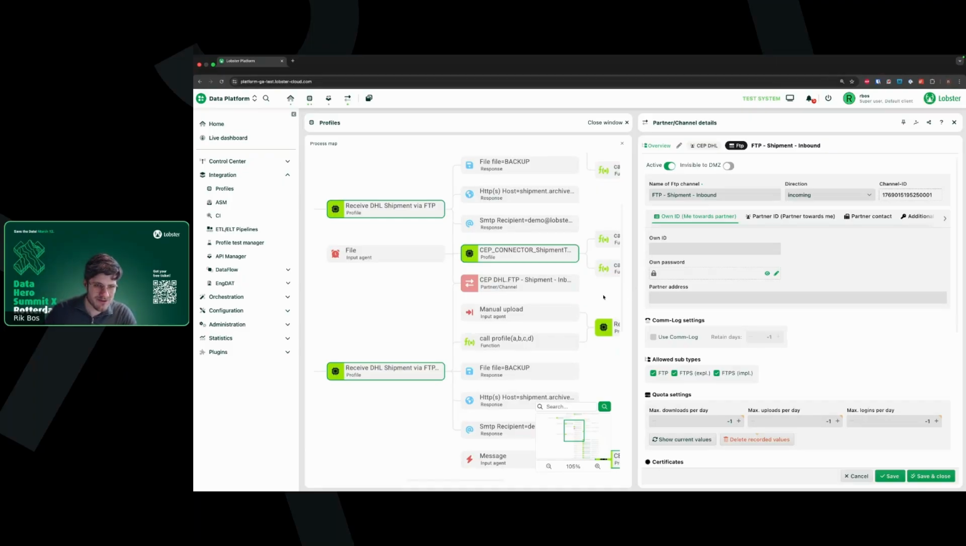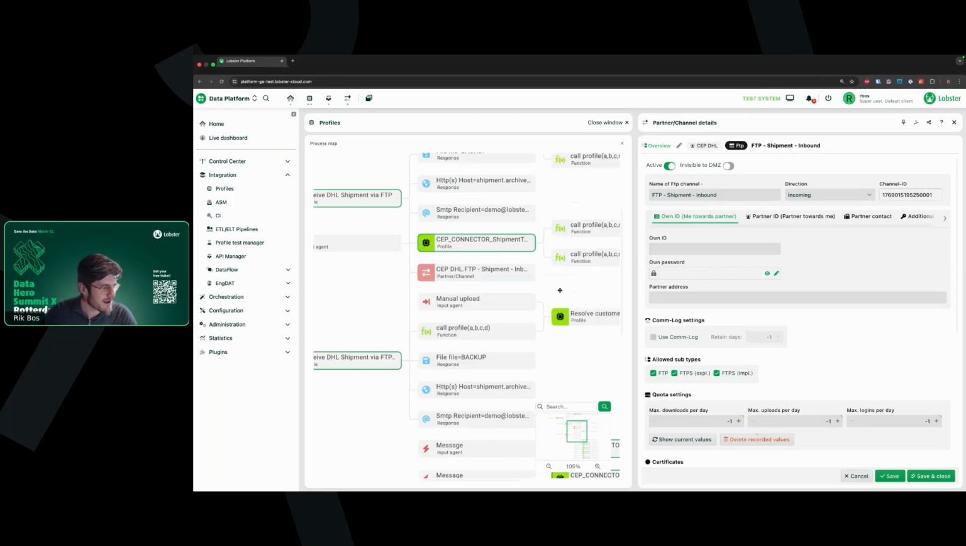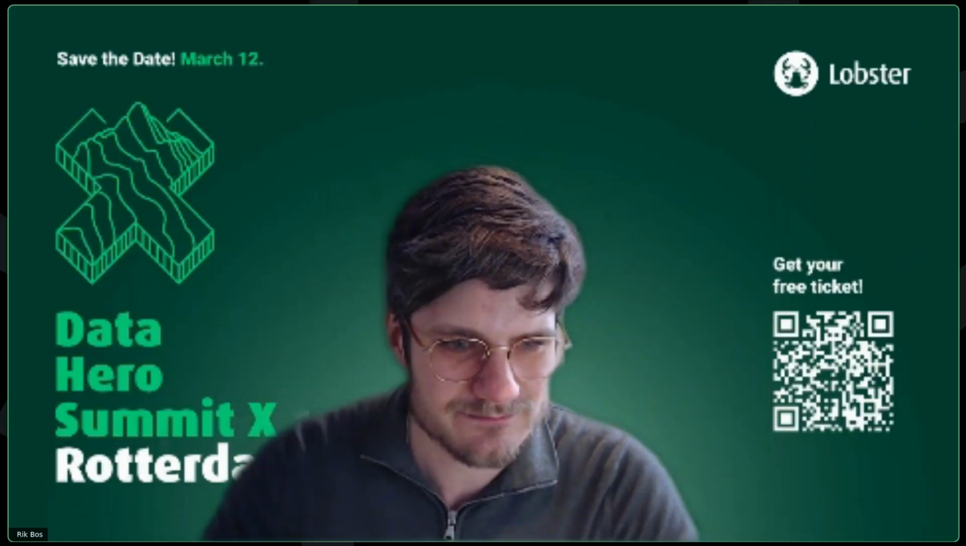And of course, those channels can also be fed through the trading partner manager, so they can come from all those different ways. I think it's a really awesome feature because it allows you to really understand what is going on in your platform, whether it is for new users trying to understand what is happening, or if you're trying to debug a complex profile chain. I think it's a game changer. And with that, back to you, Marco.